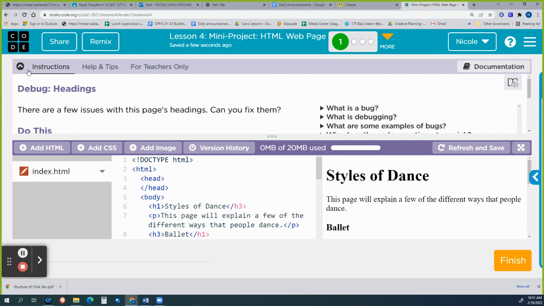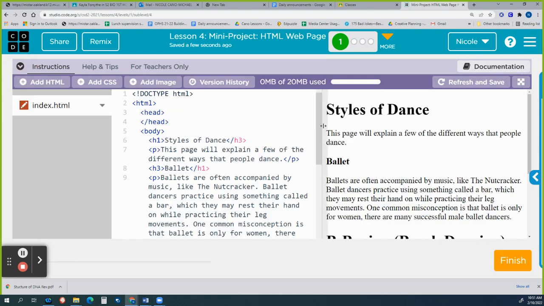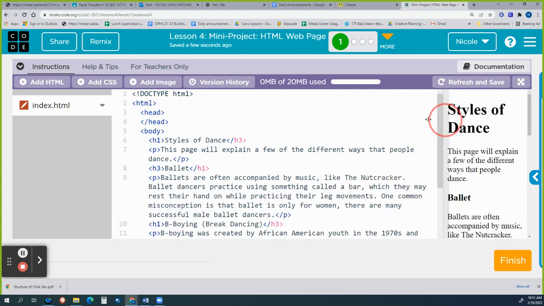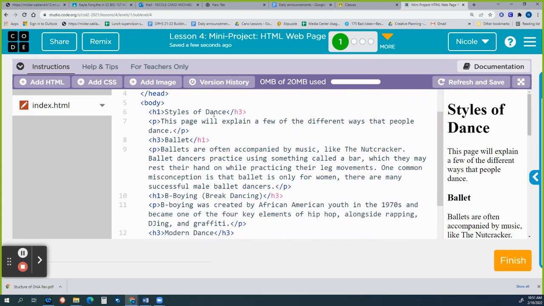So let me get rid of my instructions. All right, so as I'm looking at my code, I'm just going to make this smaller so I have bigger space to work with. Styles of dance is my main heading. I'm literally just going to go to line 6 of the code, and I'm going to change my 3 to a 1. I want my opening tag and my closing tag to match.